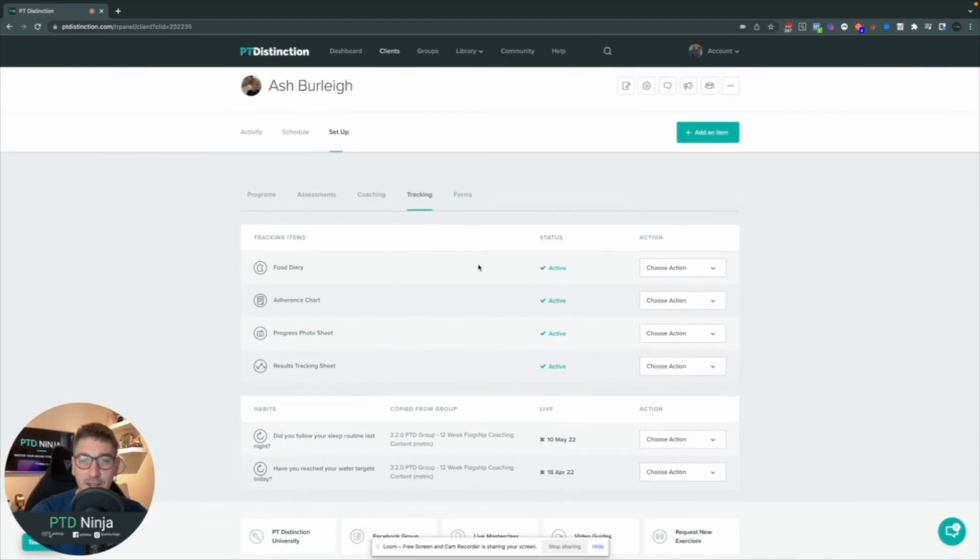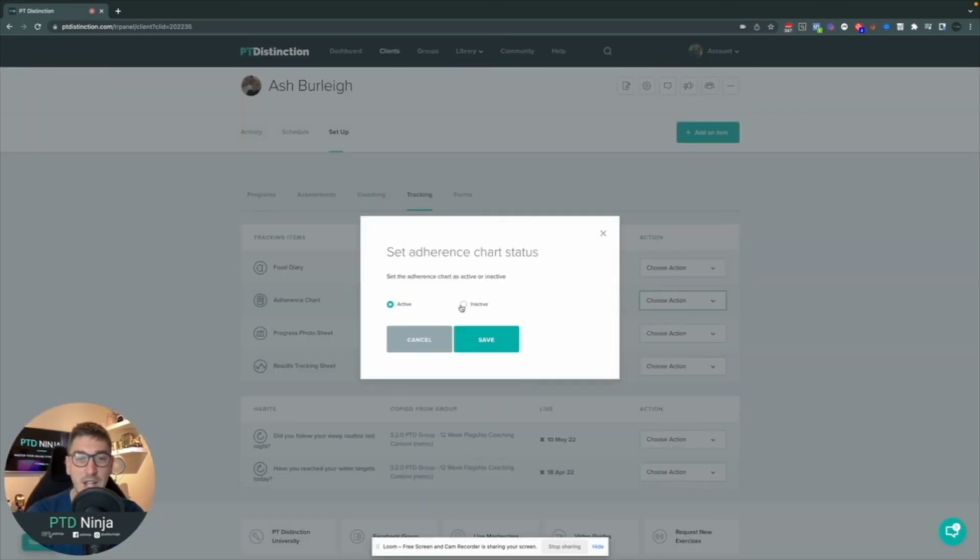But these tracking items here, these have a status. It's not really live or not. It's about whether it's active or not. And all that basically means is the client can see it when they log in or they can't see it. So for example here, if you wanted to switch off the adherence chart so your client couldn't see it, you can click the drop down menu, you can click set status, and you can change that to inactive.